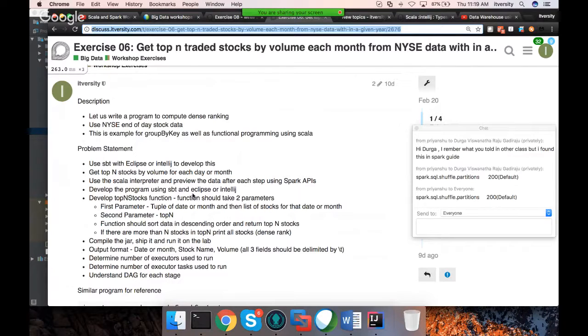As part of exercise 6, we have written the dense rank function. So we need to simulate that in Spark SQL with the data frames for the second part of this exercise.